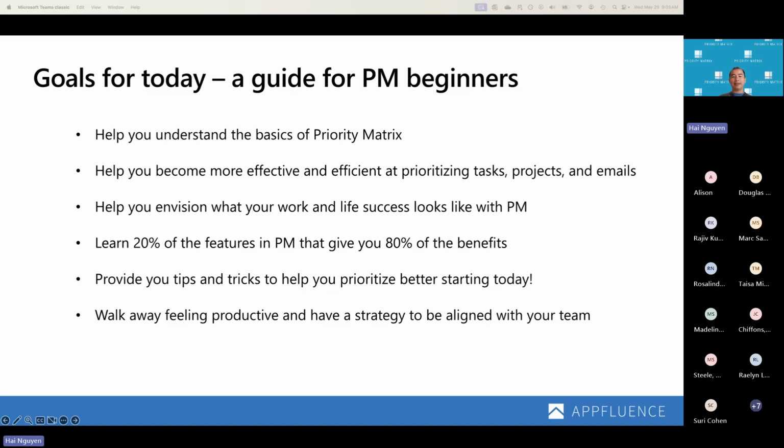And then lastly, I think the most important thing is that when you walk away from this webinar, you have a strategy to be aligned with your team. And again, if I don't meet these goals, that means I'm doing it wrong, right? That means I'm not showing you what it is that's needed. And in that case, definitely call me out on it and tell me what it is that you'd like to see, and I'd be happy to address those. Okay.